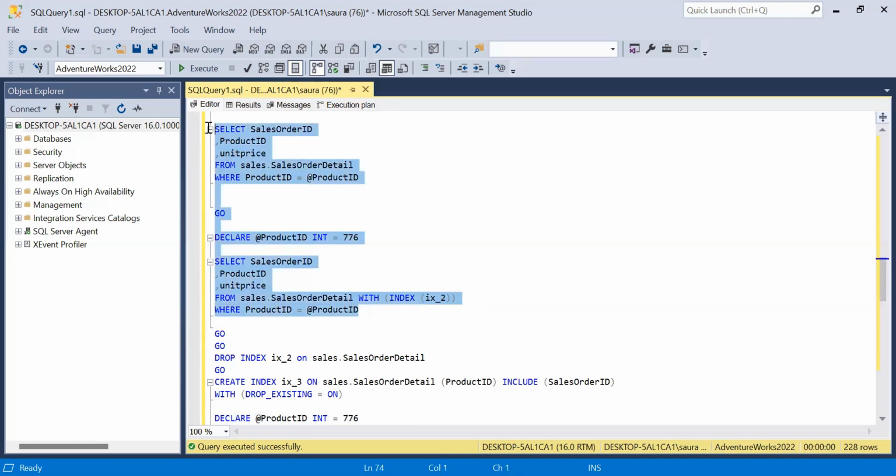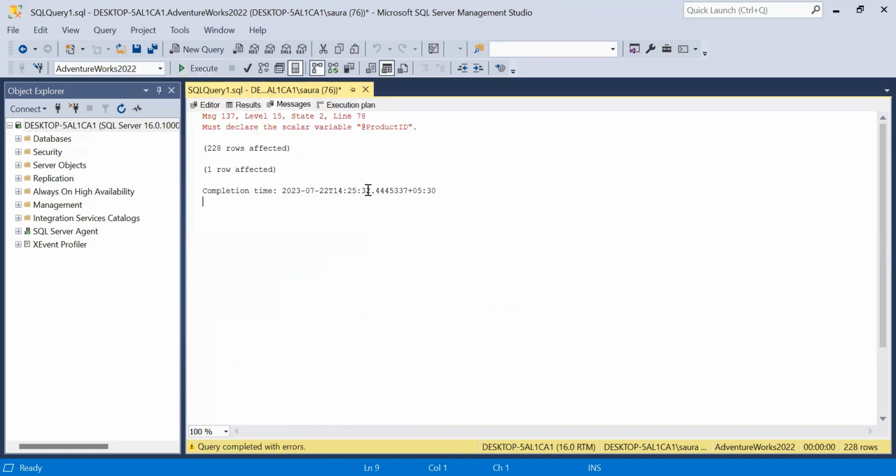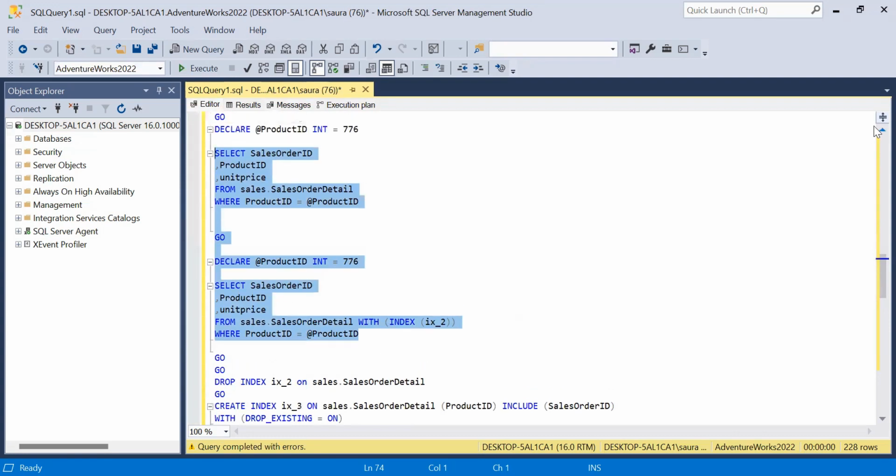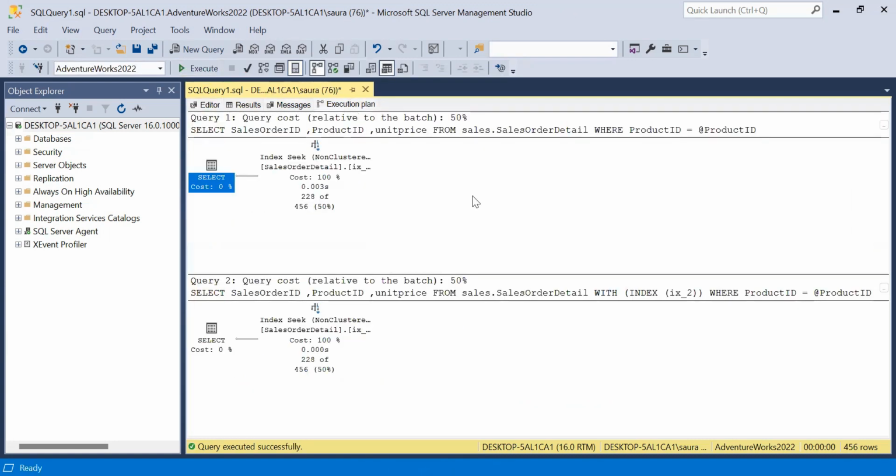So the first query will use ix_3, which is the covering index, and the second query will use ix_2, where all the columns are part of the index key column list. Let me look at the execution plan, and here you can see the batch cost is 50% in both cases, which means SQL Server is not expecting any improvement when it is using ix_3 instead of ix_2.